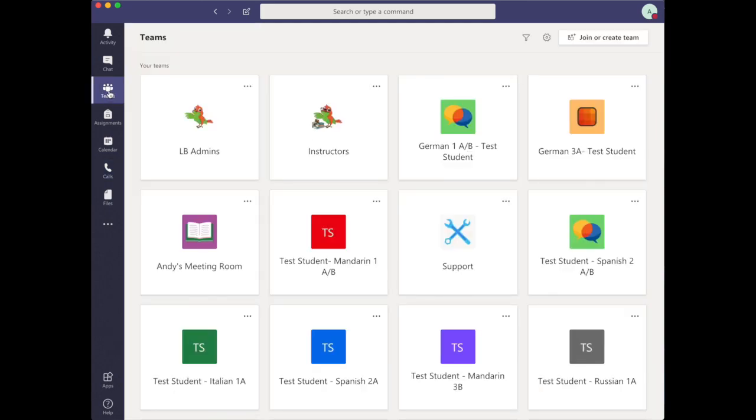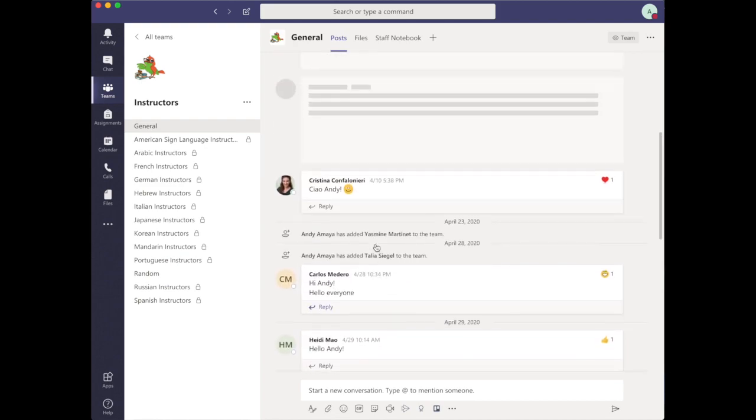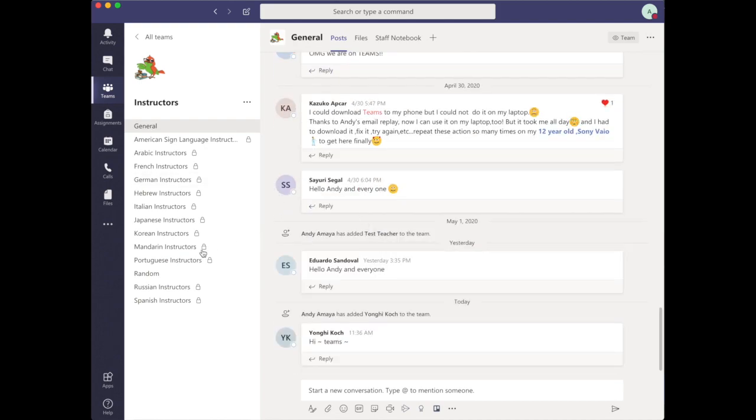First, let's explore the team that we have for instructors. I'm going to navigate here to Teams so that I can see all of my teams and then click on Instructors. On the left-hand side, you can see all of the channels that I, as an administrator, have created. Everyone in this instructors team can see the general channel, which is why if you scroll up, you can see everyone's messages. However, the rest of these channels only appear to you if they are applicable to you. If you're a Spanish instructor and you don't teach another language, you won't be added to, for example, Japanese instructors.